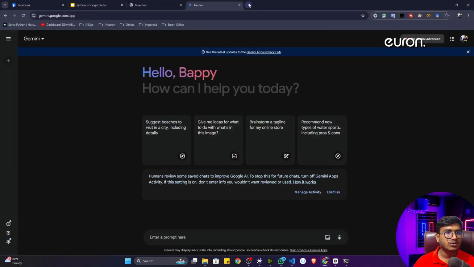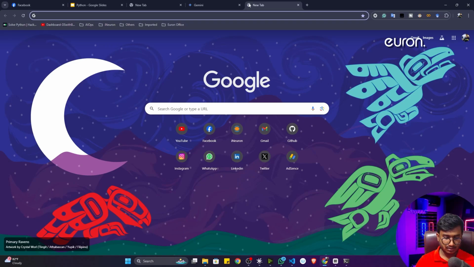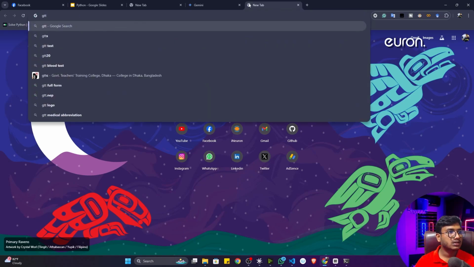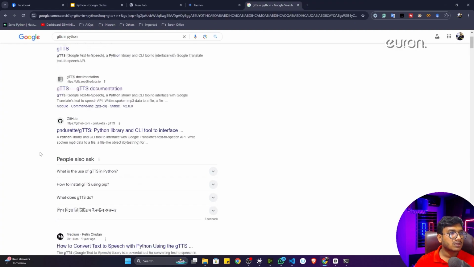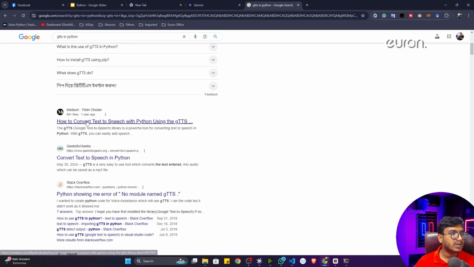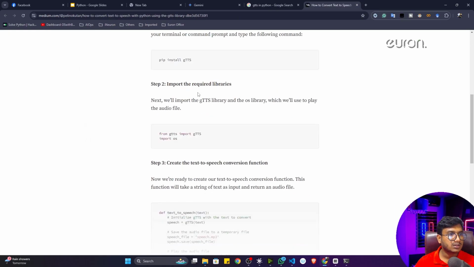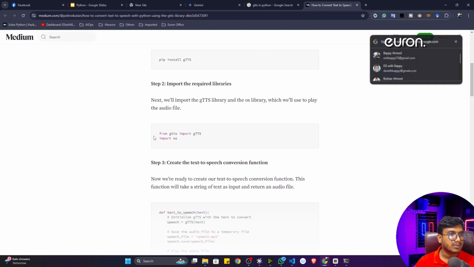And if you also search in Google gTTS in Python, you will also see the code snippet, how we can import it and all, everything you will get from the documentation. So here you can open any kind of documentation. Let's open this documentation, and here you will see the code snippet. Now you can see everyone is importing like that, from gtts import gTTS.